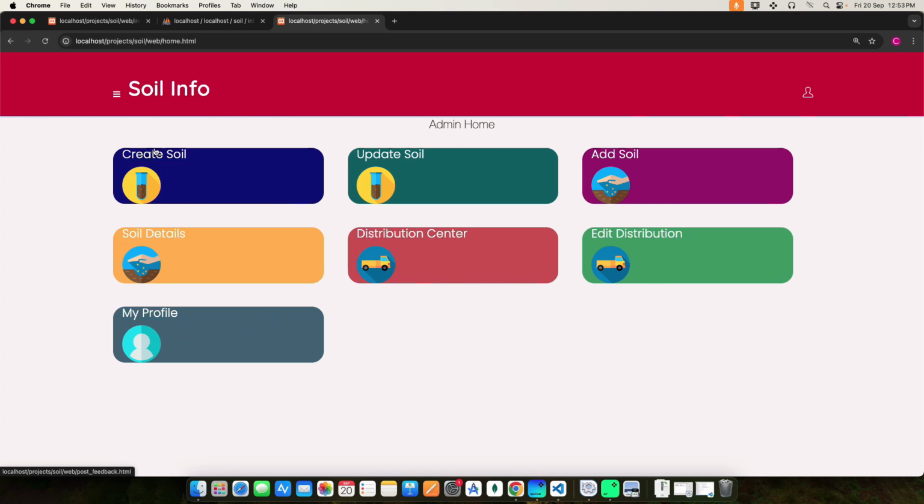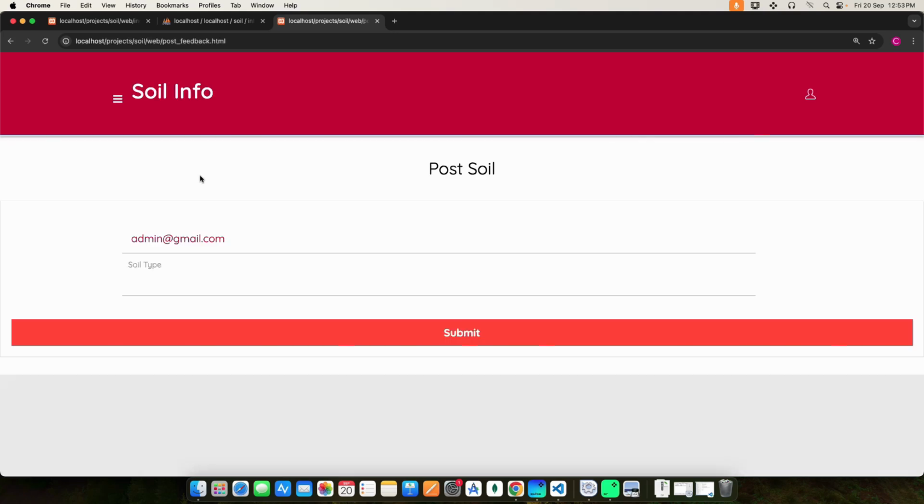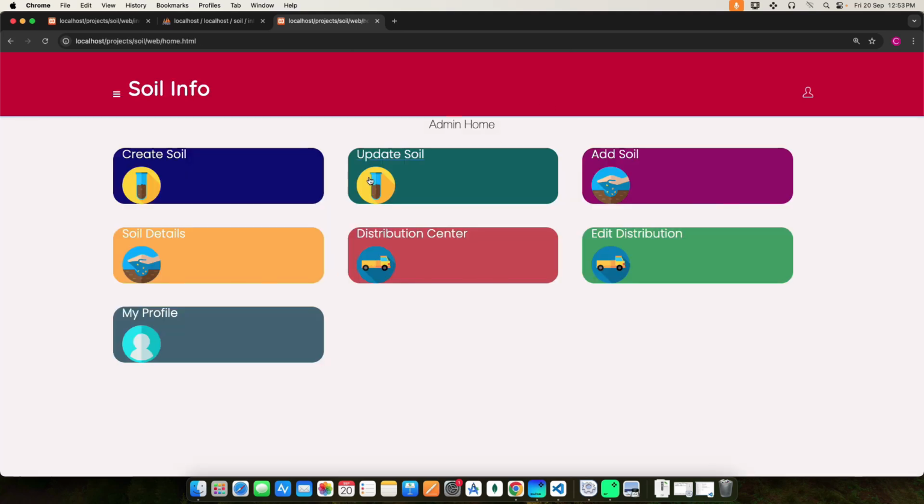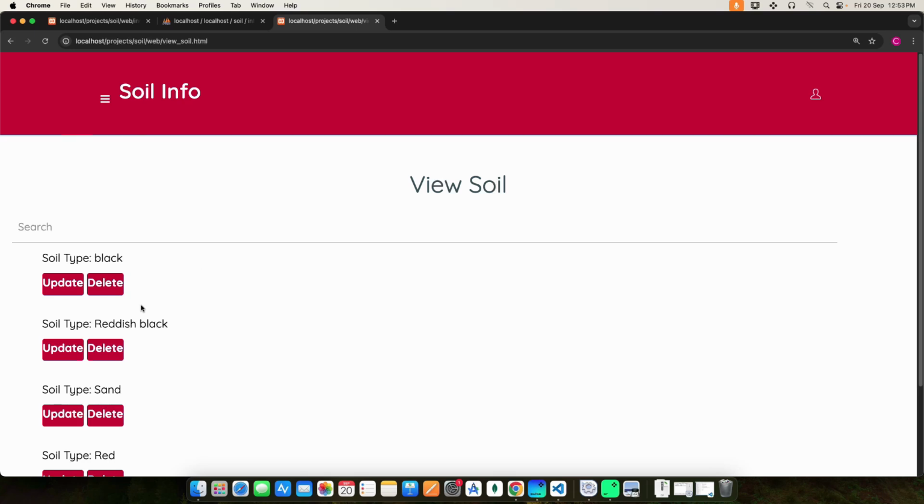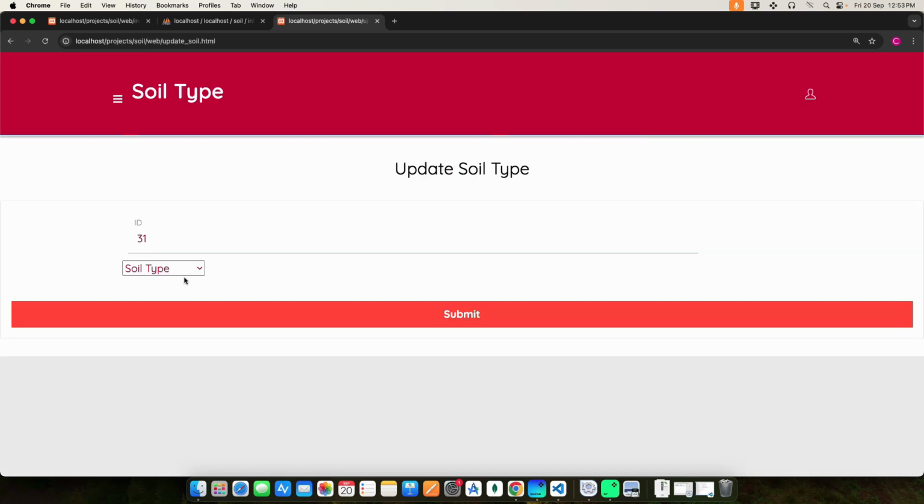So let's start with the create soil. Click the create soil. Here you can enter the soil type and then click the submit button. It will be created. Whatever has been created, you can view in the update soil. If you want to update or delete it, you can do it here. Here you can select the type and then click the submit button. It will be updated.